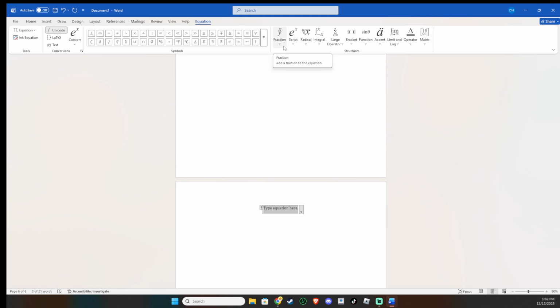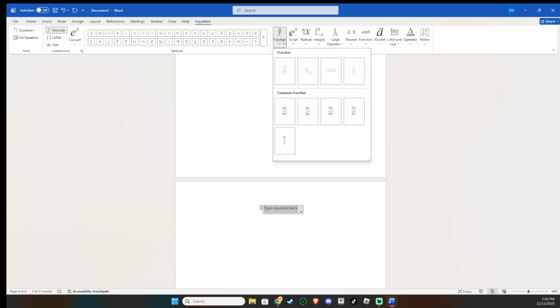Inside those equation tools, click the Fraction menu. You'll see several styles. Stacked puts the numerator above the denominator with a horizontal bar, which is the most traditional and easiest to read in formal documents. Skewed places the numerator and denominator diagonally with a slash, which can save space and flow a bit better in a line of text. Pick the style that fits your layout and the tone of your document.